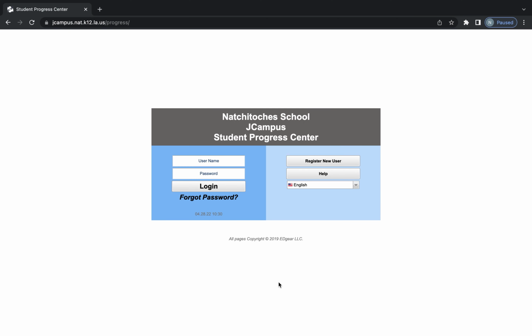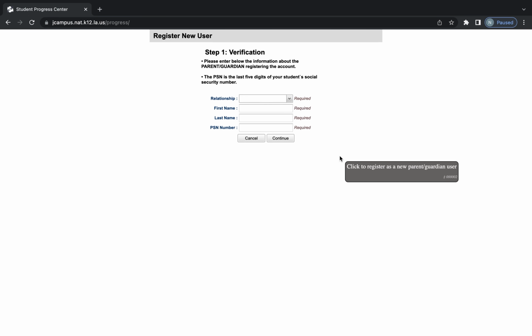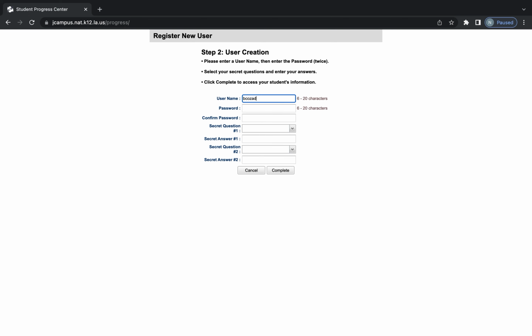On the next page, choose Register New User in order to first register your own information with the J-Campus Student Information System. The demonstration being used here will be with a fictional father, Bob Kozad, and his two children, David and Michael Kozad. You will need to enter your relationship with the student, your first and last name, and your student's PIN number, which is the last 5 digits of their social security number.